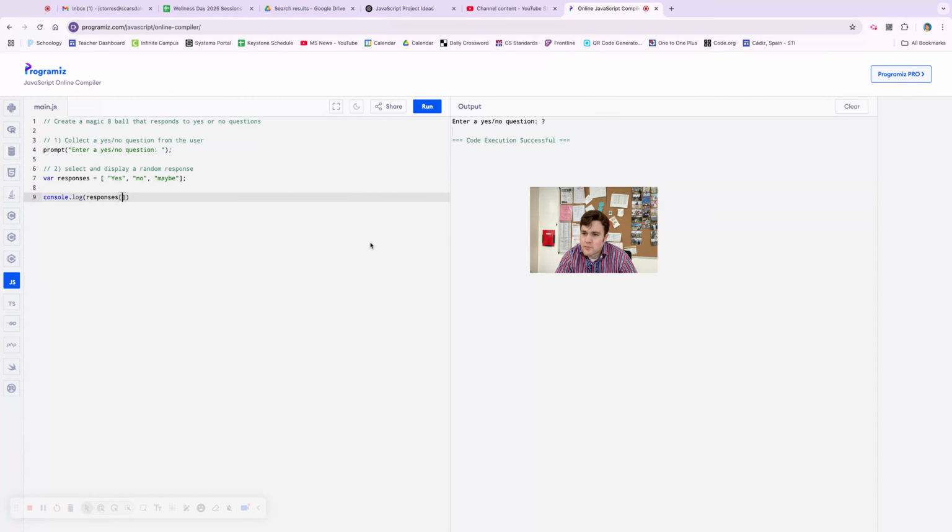Now, the tricky thing about indexes or indices is that the first one, you'd think it's 1, it actually starts at 0. So if I were to print the first item, so console.log responses, if I were to type in 0, that would print the first item. So no matter what I type here, it's going to print the first item. Every time I run this, it's going to say yes.